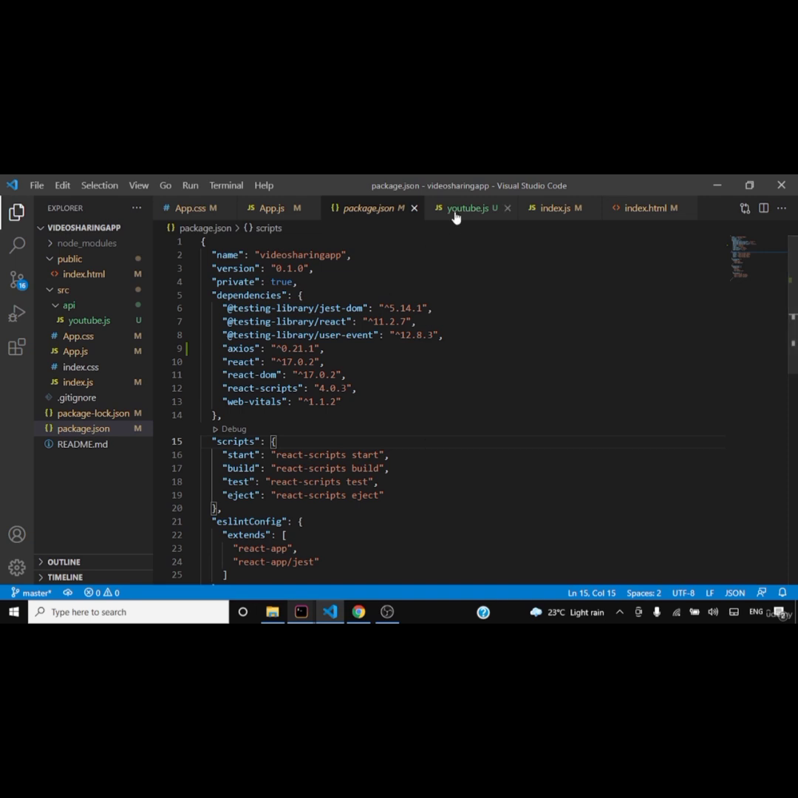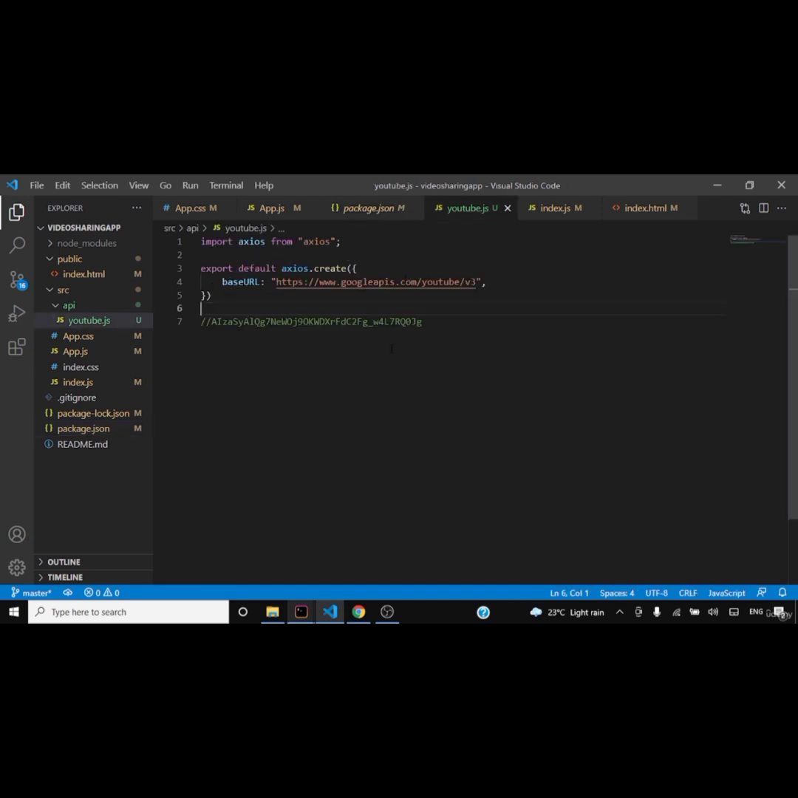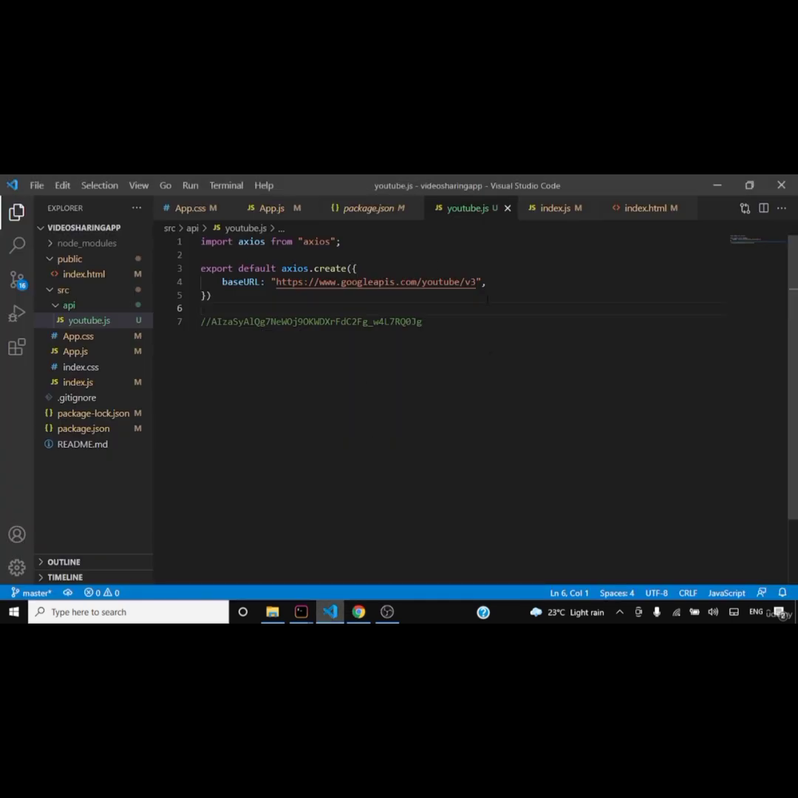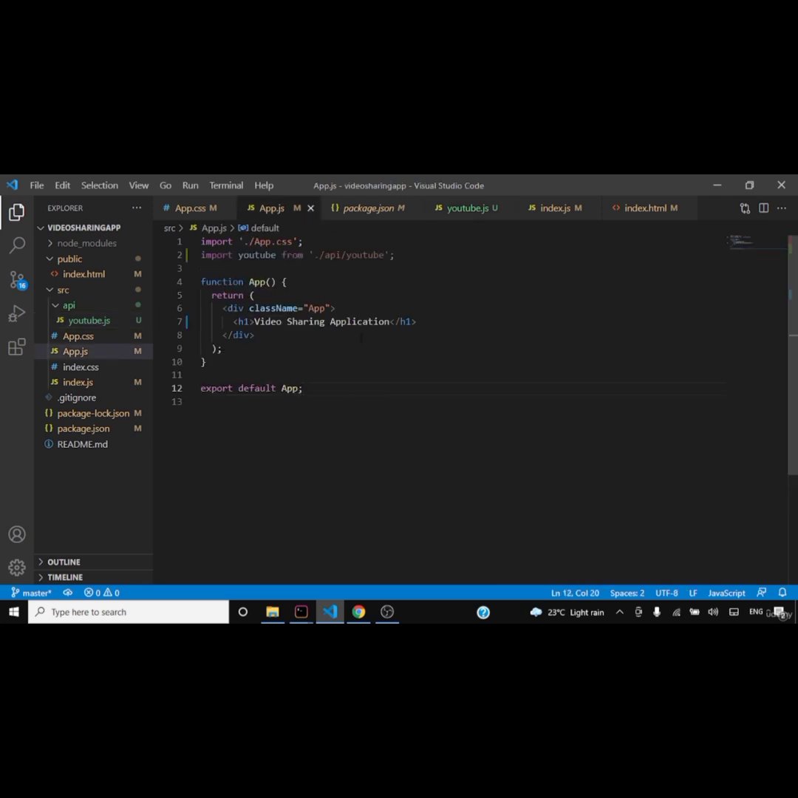So basically we have achieved the target of this video: getting the YouTube API key from the Google Developer Console, then using it inside our api folder's youtube.js file, importing Axios, creating the base URL and exporting it. In the next video we'll start off with Material UI grids and start building the basic structure, like the search bar, the video detail, the video list and everything sequentially. We'll meet in the next video.